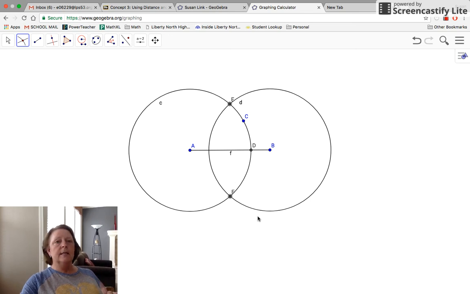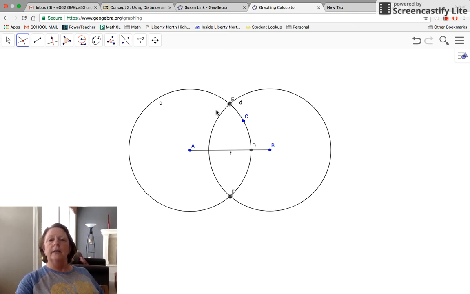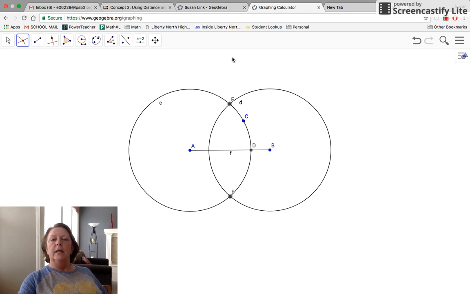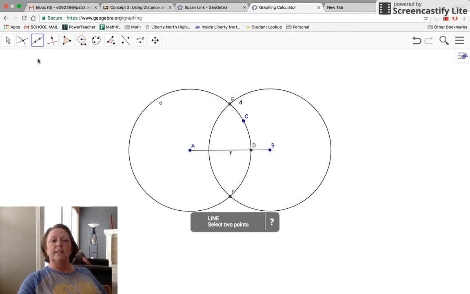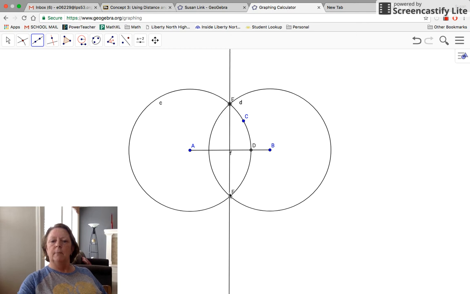Now here is my thinking. If I draw a line down through point E and F, that line should cut line segment AB into 2 equal pieces. So let's do that and see if I'm correct. So I'm going to go over here to my line menu and grab line instead of line segment. And I'm going to click on my top intersection and my bottom intersection there. And it's given me a line G that, as you can see, cuts line segment AB.